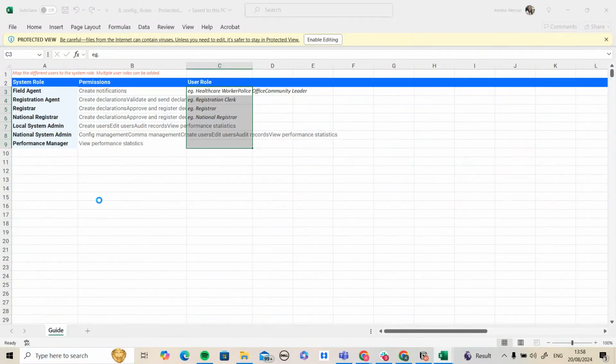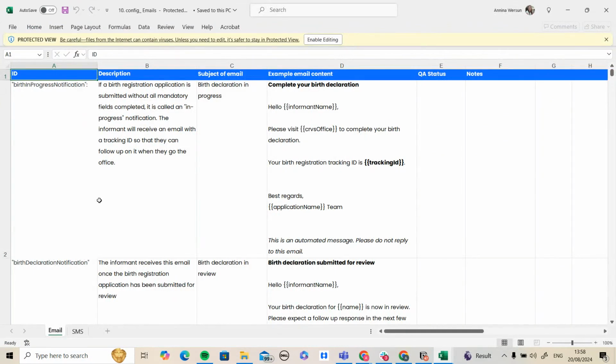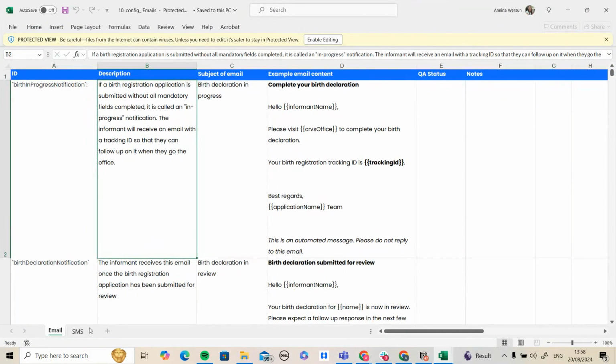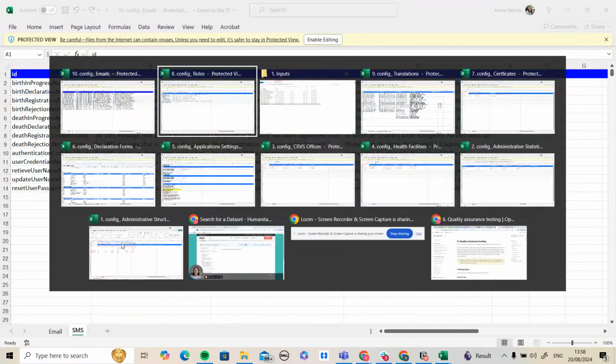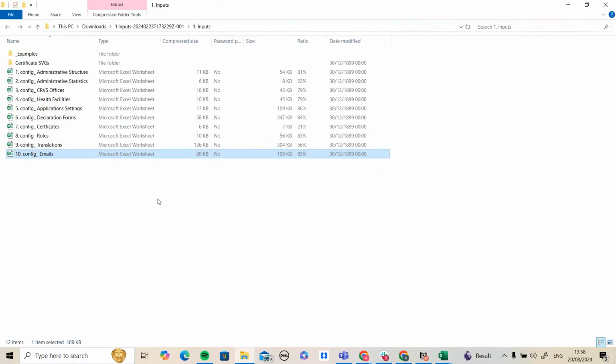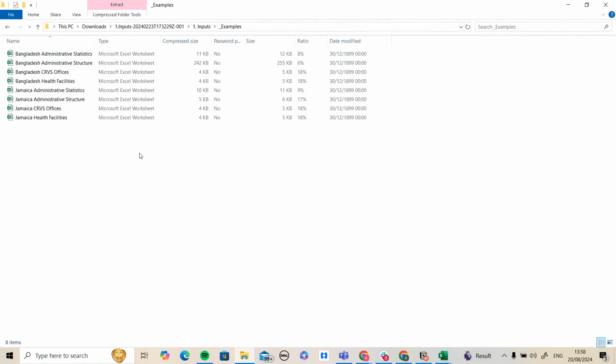We've also provided a template specifically for emails and SMSs so that you can update this in a separate file, and this is easier to import into the system. And that's it. All configuration files, easily downloadable templates, as well as some examples from other countries. We hope this helps.